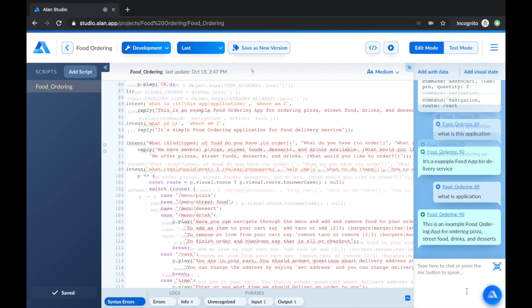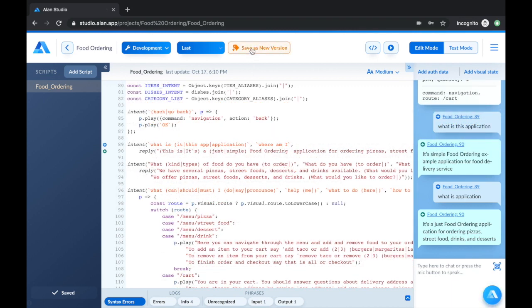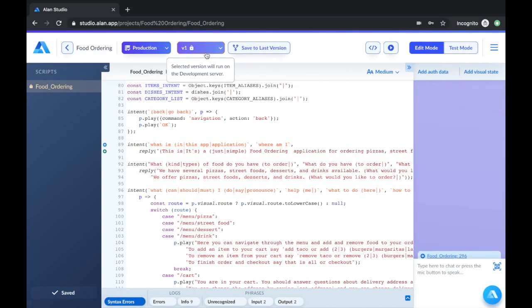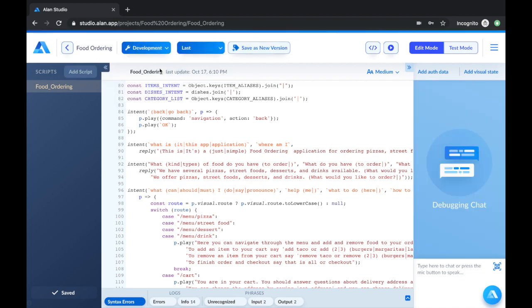So a few useful features here that you should know about. At the top of the screen is versioning. Let's just say the script is ready for users. I can save as V1, and select production environment, then add V1 there. So now V1 is a locked version, and I can continue development using the last version. There are 3 different environments you can use: development for creating your scripts, testing for QA, and then production for your users in live applications.